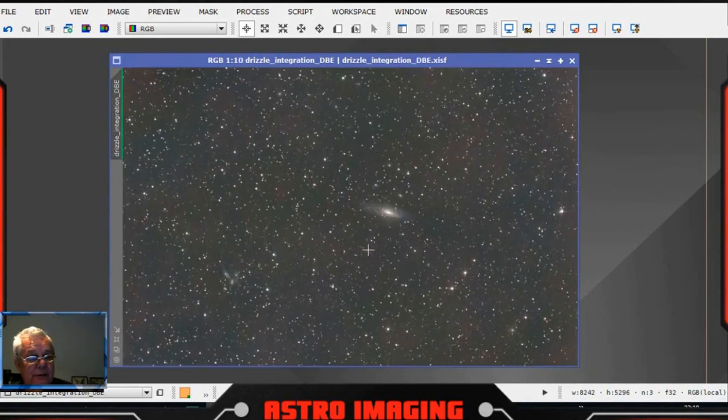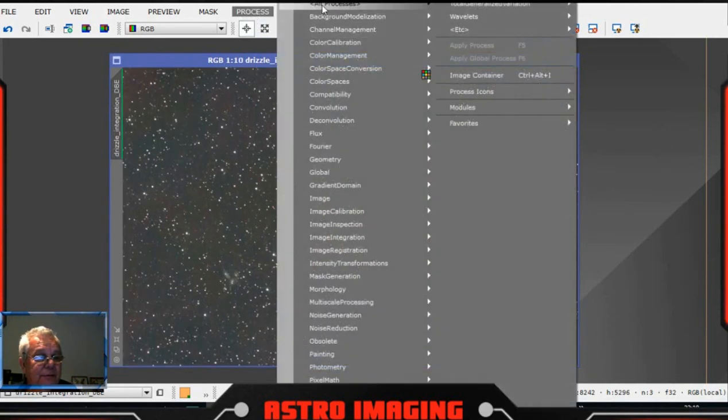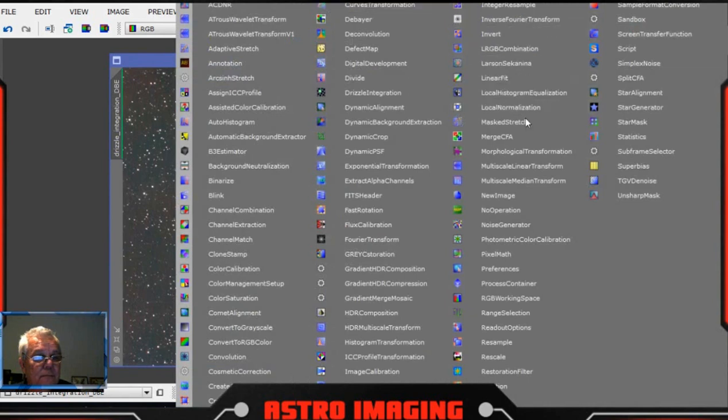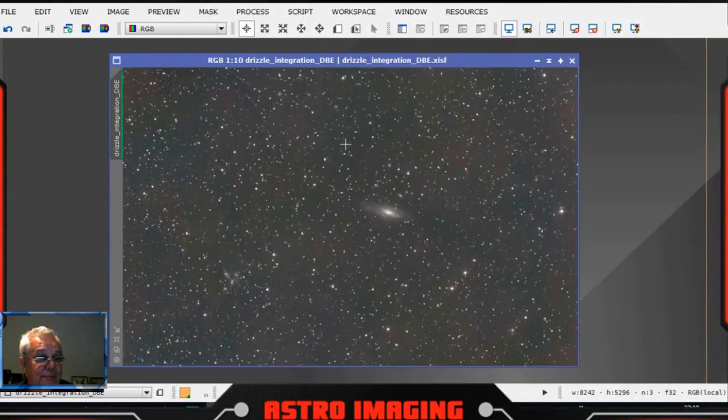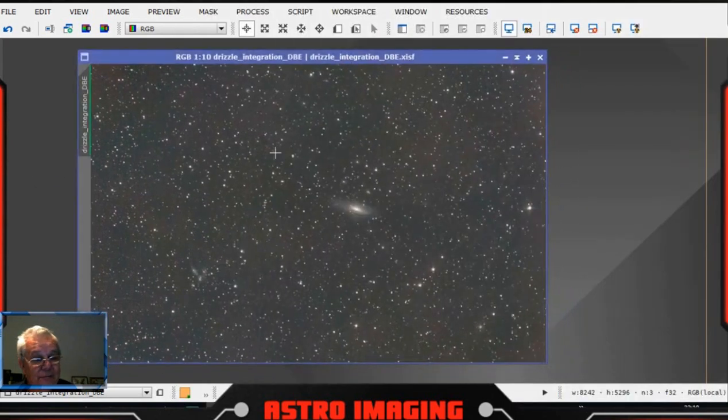And what we'll do is we'll use a process called multi-scale linear transform, which you've probably seen lots of people use. But before I can use that, I have to put a mask on the image to protect what we don't want affected by the noise reduction. So I click that button there.